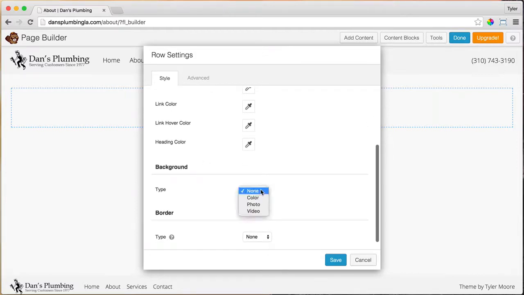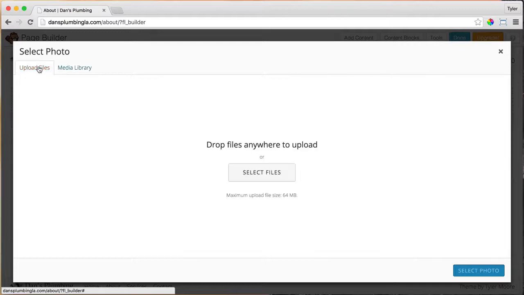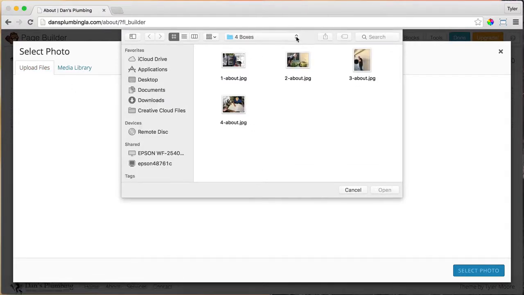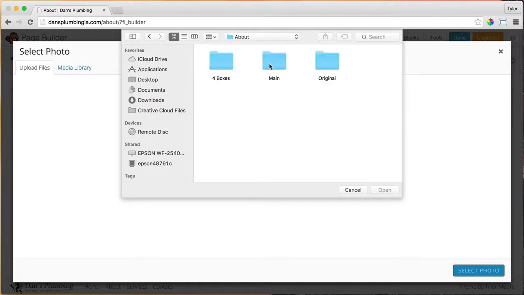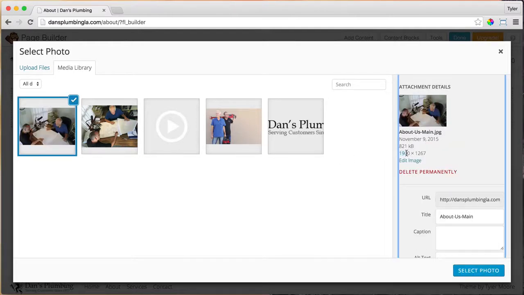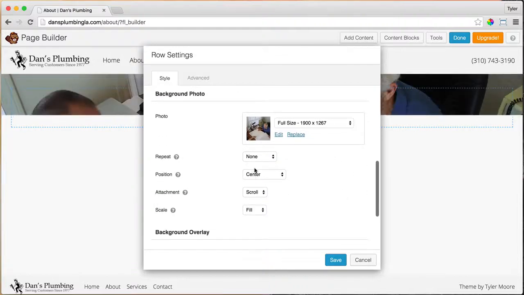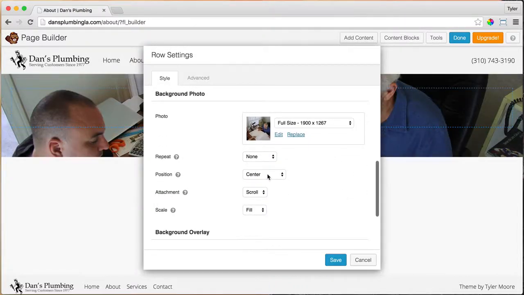So under background, let's do photo. And let's select the photo. Upload files, select files. All right, and let's find our photo and let's put it in there. And again, if it's really big, like bigger than 1900 or 2000, go ahead and click Edit Image and scale the image. But ours is fine, so select photo. All right, and the position is center, that's fine. You may need to position the photo to the top or the center bottom or wherever, but that's fine.